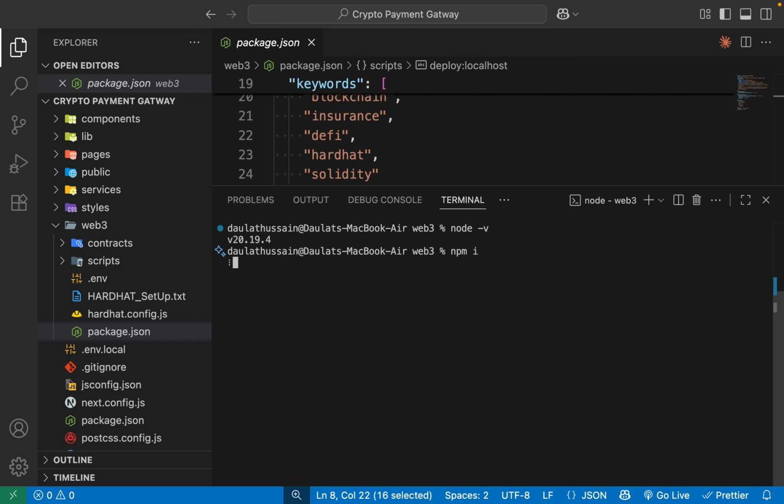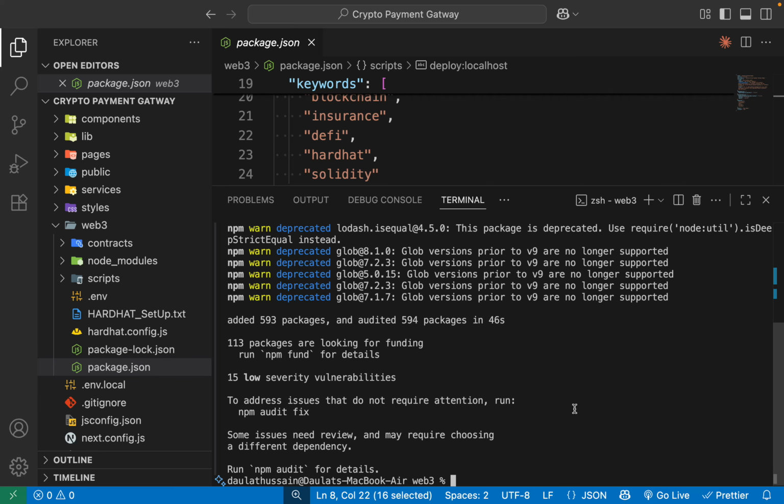This might take a little bit of time. Just wait. Depending on your internet connection and your system power, it will take a little bit of time. Once the installation is complete, then we're going to start compiling and deploying our contract. So just wait. And finally the installation is completed.